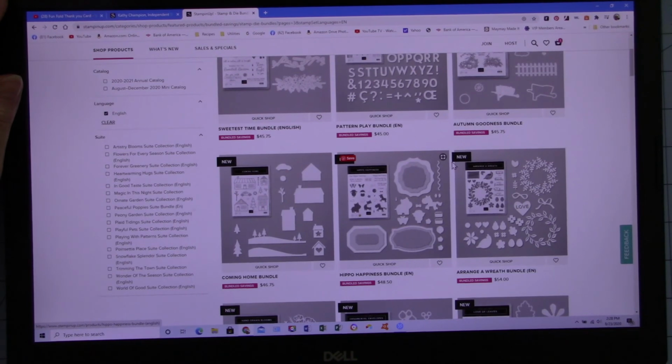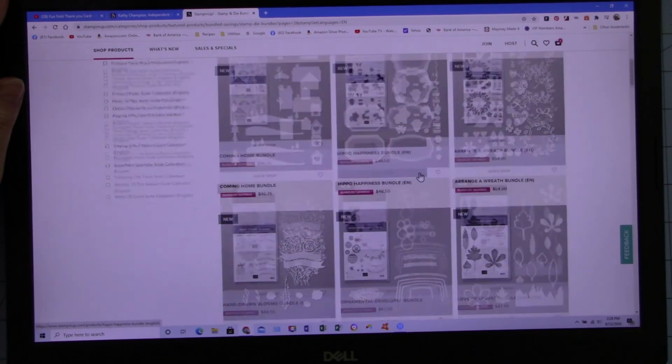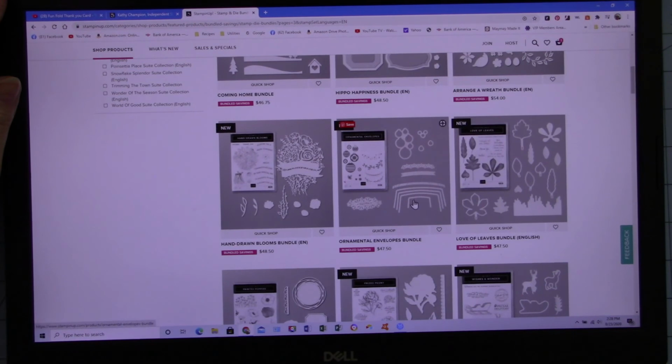So that's definitely on my, I guess, my wish list. Yeah, that's what we would call it, my wish list. But you know, so many of them like these are just beautiful dies that you can use in so many different ways.